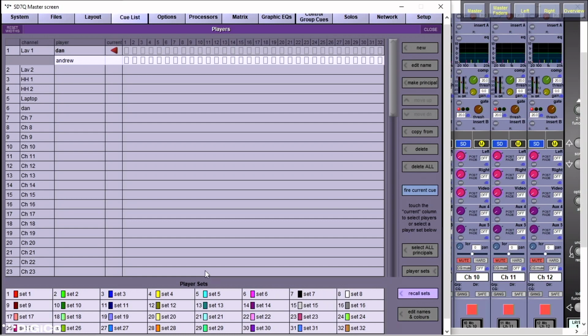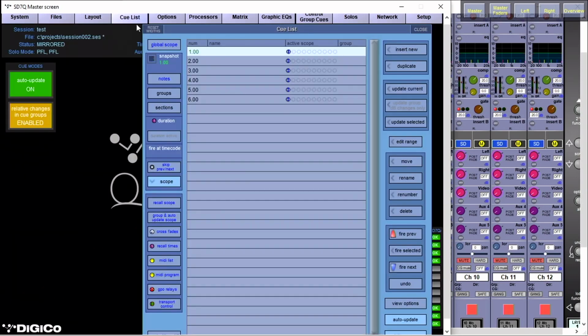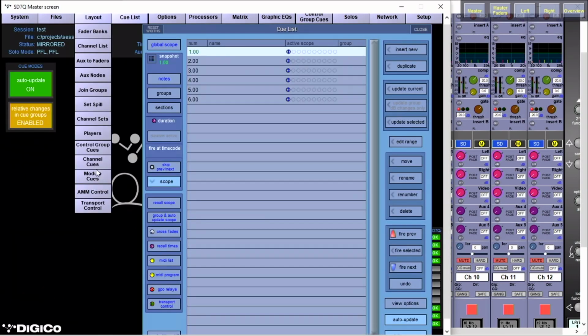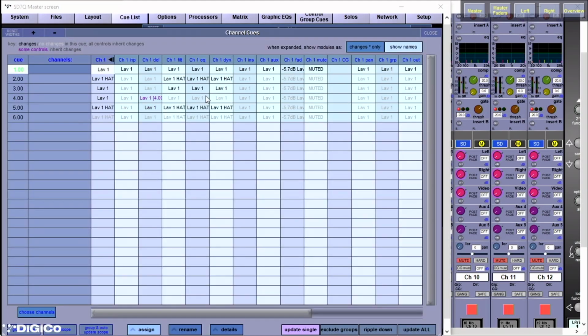And of course, if we go back and again look at channel cues, because I love channel cues, it doesn't matter who's playing it, this still is the same. It's still the same data, same aliases displayed in the same way, because who's playing it is irrelevant at this point. And when you assign data in here, it assigns it for the current player. So it's all nice and easy.